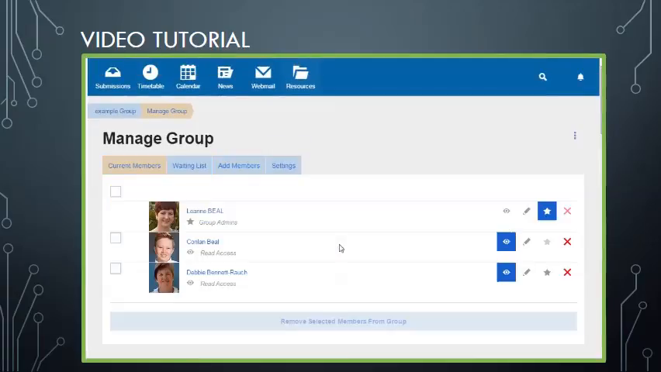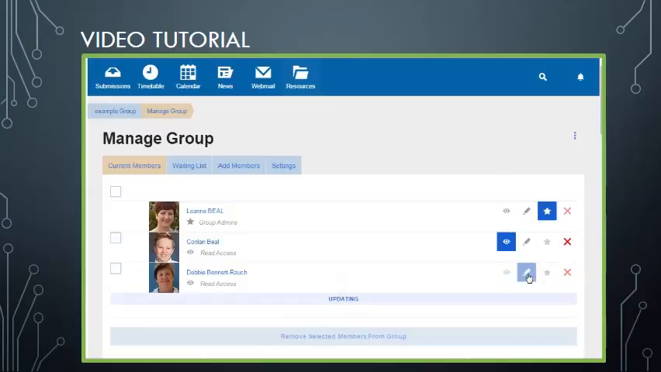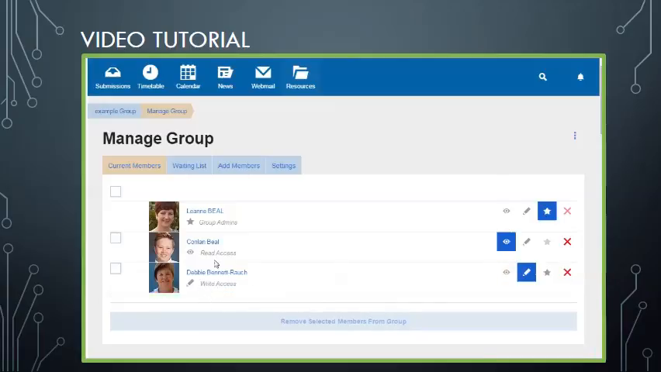And so now this is where I can assign the permissions. The default is that they just have read access. Let's say that I need Debbie to have write access on this page because she needs to be able to post things and create content for the page. So I do that and we'll see that it changes her from read to write. And of course I can undo that by just choosing to click read.